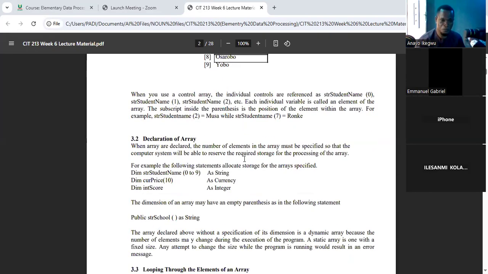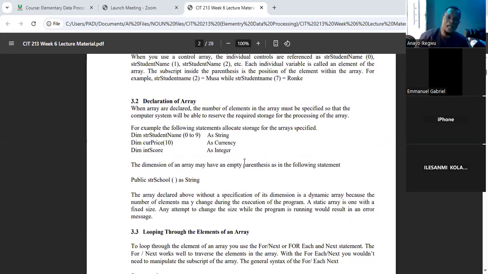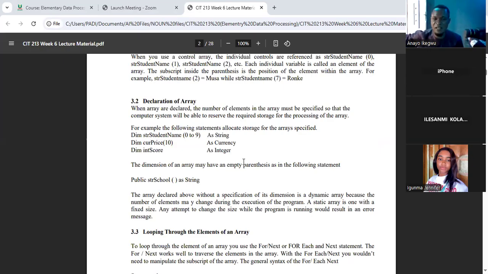So when declaring an array, something must be done. The number of elements in an array must be specified so that the computer system will be able to reserve the required storage for the processing of the array.